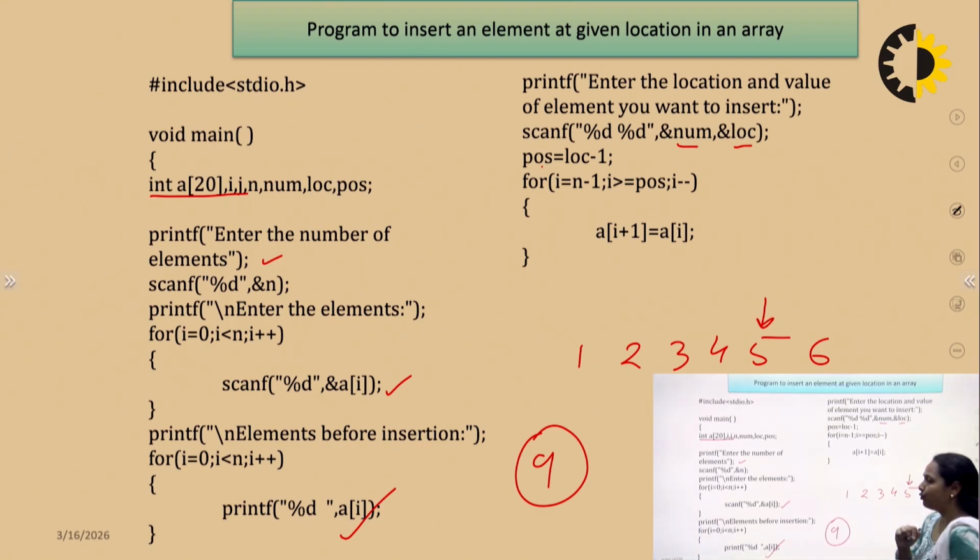At the place of 5, because as per the general user, counting always starts from 1. So as per the user, the place where 5 is being stored is the 5th position. But as per the array concept, the index value of 5 is 4, because the first element starts storing at A0.